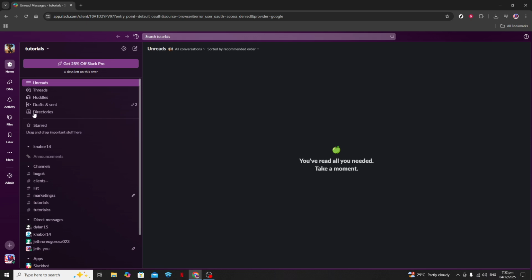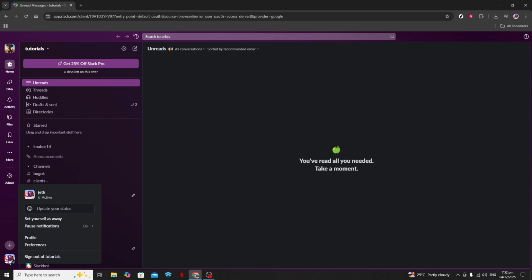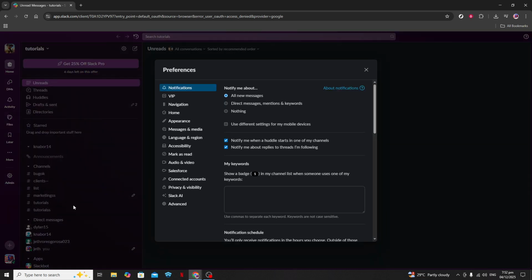To begin managing your notifications, look towards the top left corner of the screen. Here, you'll find your workspace name. Click on it to reveal a drop-down menu. Now, in the drop-down menu, select Preferences. This is where you'll customize how Slack notifies you about activity in your channels or direct messages.